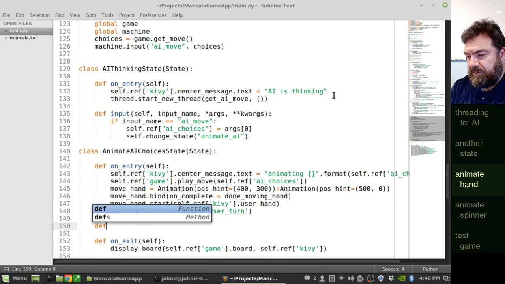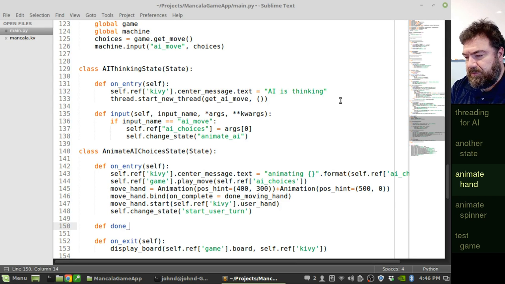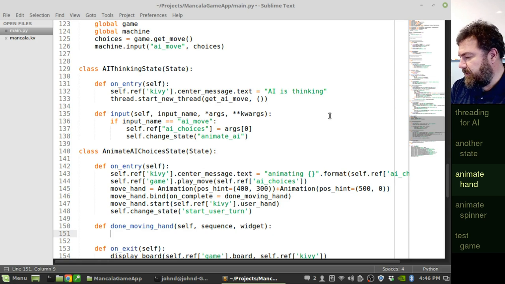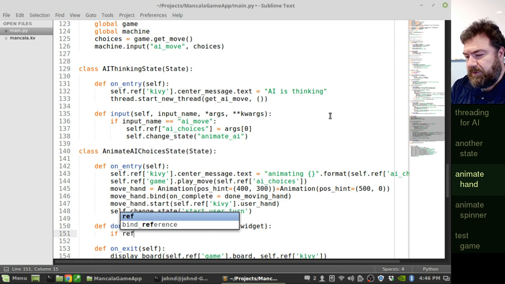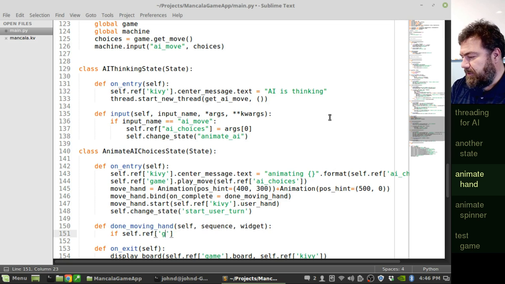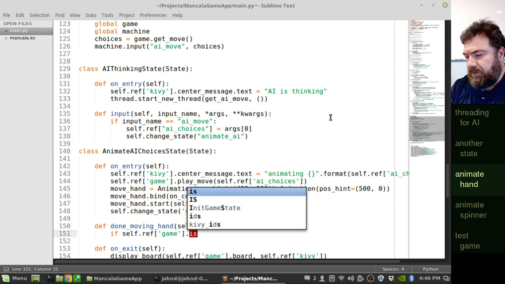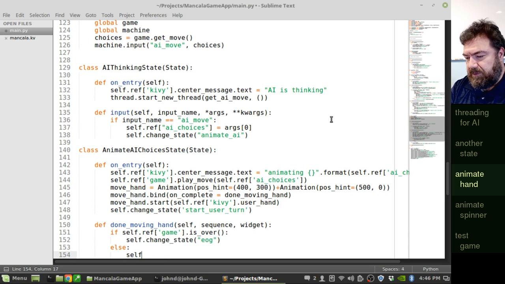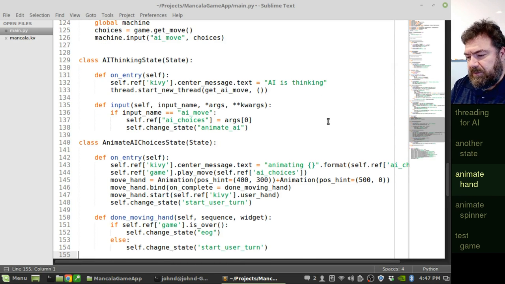And quickly, we're going to write done moving hand. I believe it passes back the sequence and the widget. So, what do we do when we're done moving the hand? If self.ref game is over, then self.change state end of game, I believe I called it EOG, else self.change state start user turn, which is the new state we just created.